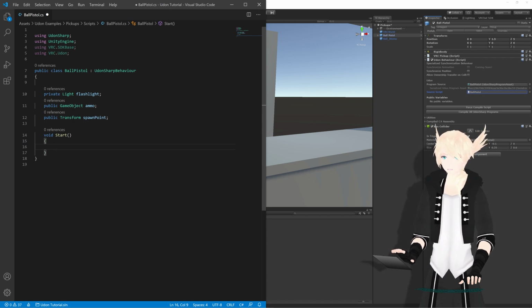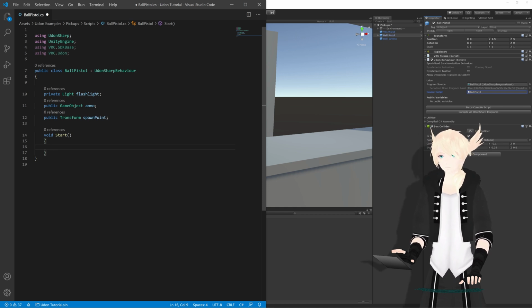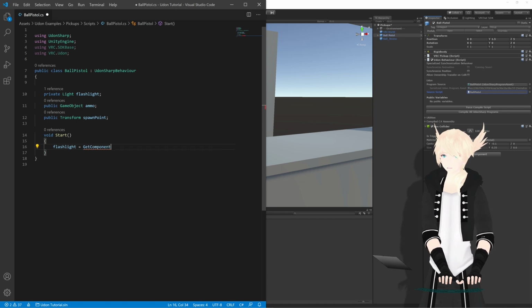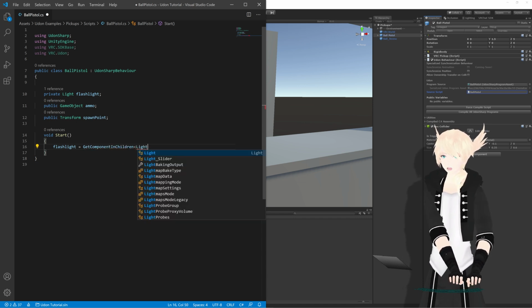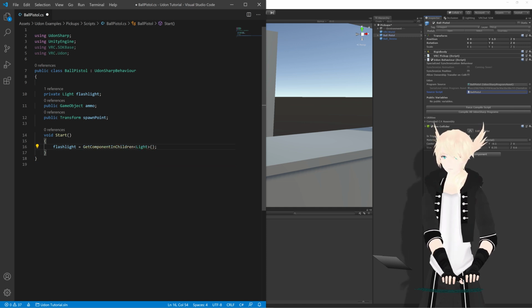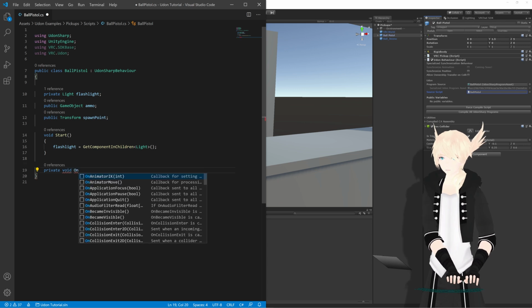That's simply just not a feature that you can do in base Udon at the moment, but you can do it in UdonSharp. So in start, we'll set our flashlight to be flashlight equals get component in children light. Give those carets and everything, and that gives us our light. So we'll first go down to private void on pickup.